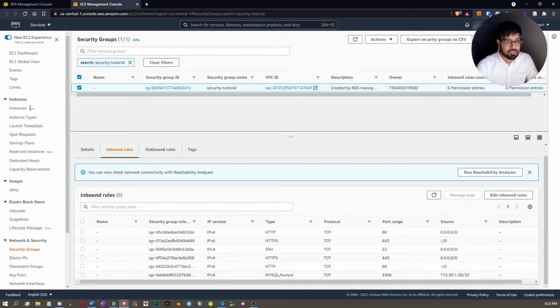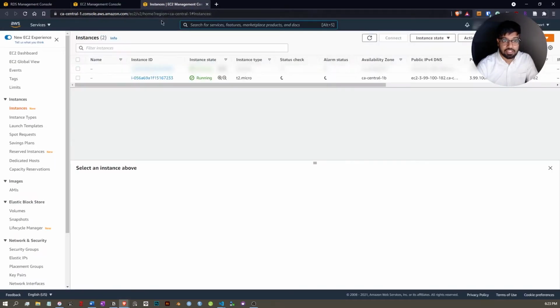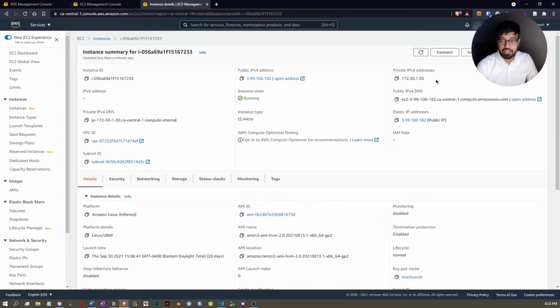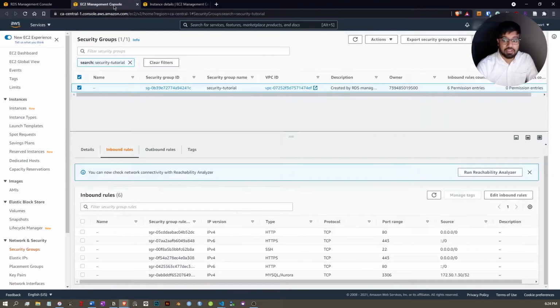And we can verify this by going to instances. I'm just going to open it in a new tab, clicking our instance, and looking, actually I meant private, sorry, it's the private IPv4 address here. So 172.30.1.30. If you see here, it's the same with a /32 at the end, which is necessary. So you want to make sure that you only have one inbound rule on the RDS instance. So what I'm going to do is I'm going to go to edit inbound rules right here.